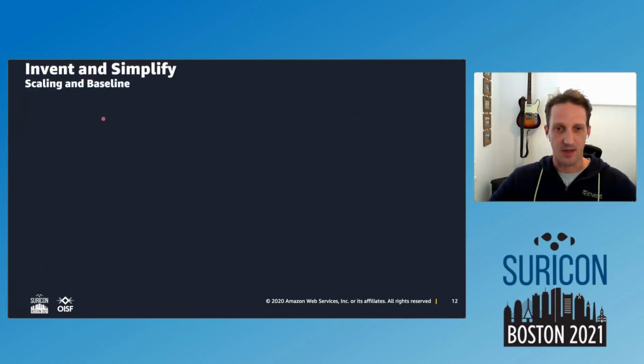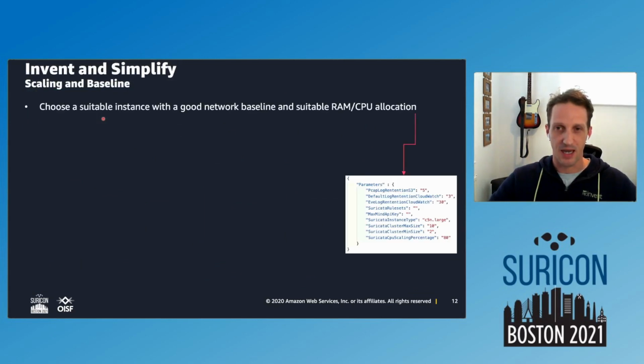This next one is around invent and simplify again, and this is around baselining and scaling. So some of the things we learned along the way.